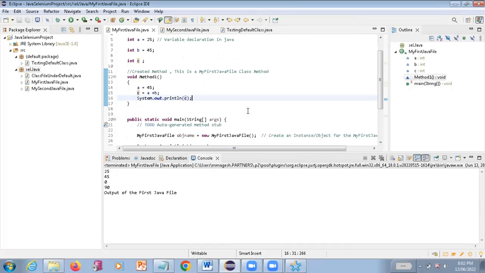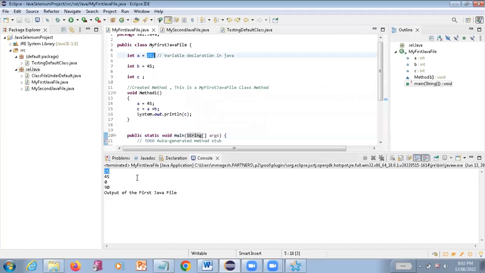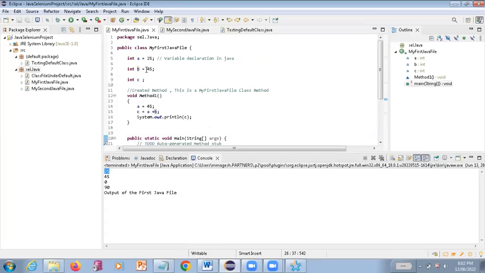See, it is getting executed in this way. So initially, what is the value of A? 25. Initially it was defined as 25 only, right? Now 25 is getting printed here. Next one, value of B. B is 45. That is getting printed.